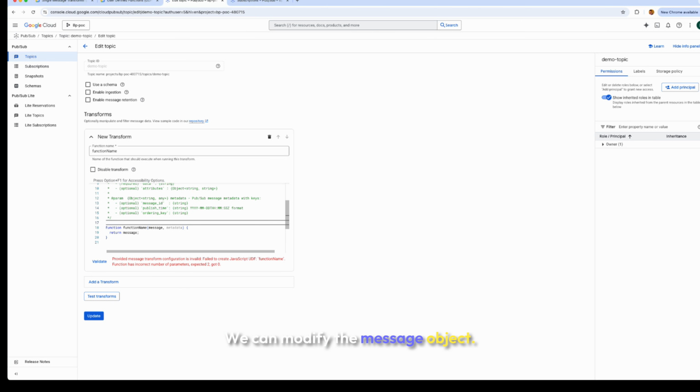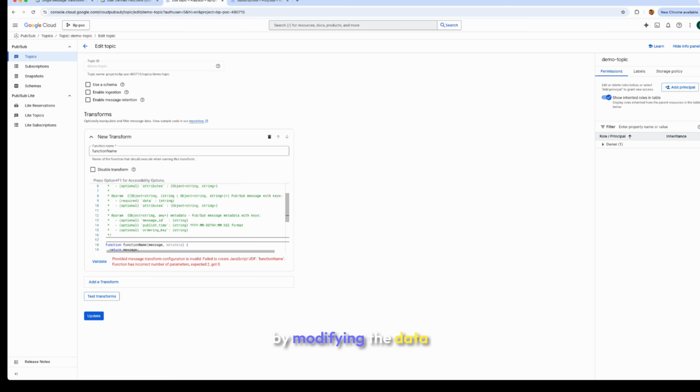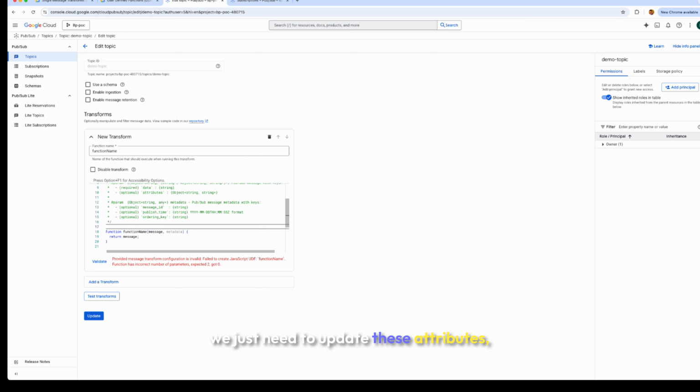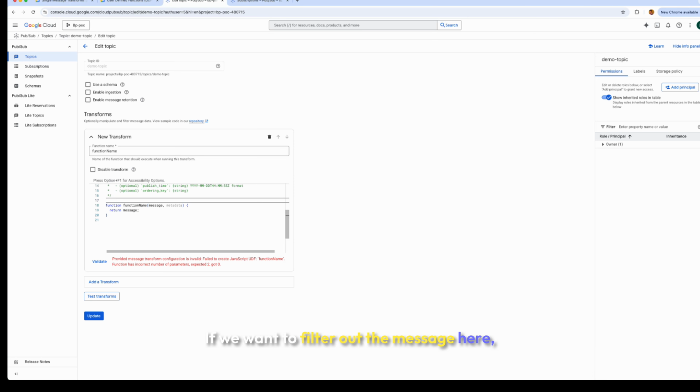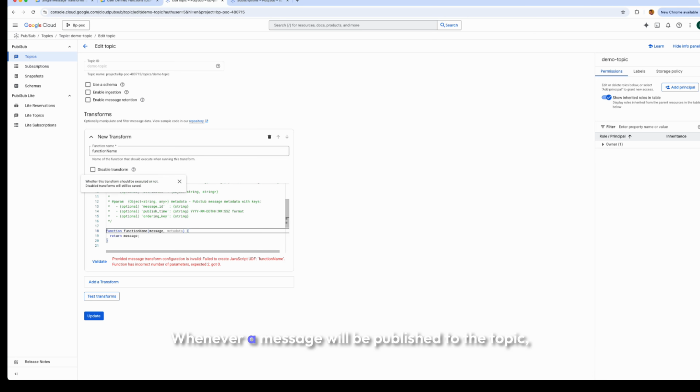We can modify the message object by modifying the data and the attributes, and if we need to transform the message, we just need to update these attributes and return the new object containing data and attributes in the same form. If we want to filter out the message, here we can return null. Whenever a message is published to the topic, this function will be called.